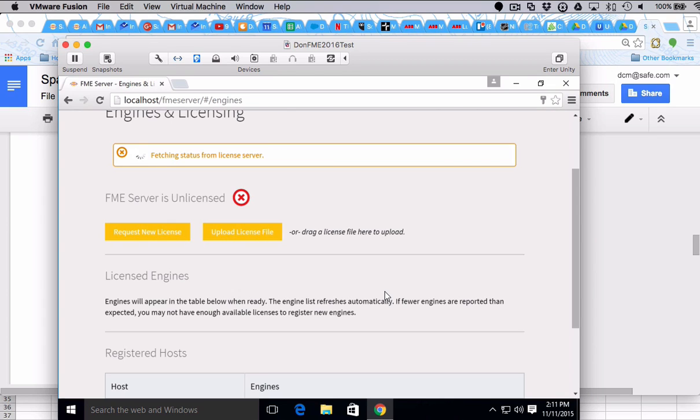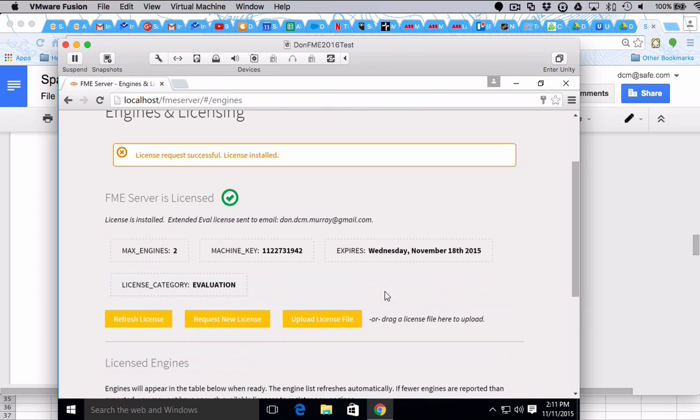It takes about under 10 seconds, and the server is licensed and ready to go. So this is pretty exciting. So there you go, and you can see that this is an eval, 2 engines. There's my machine key, and this is when it expires. Today's the 11th, so I've got 7 days.